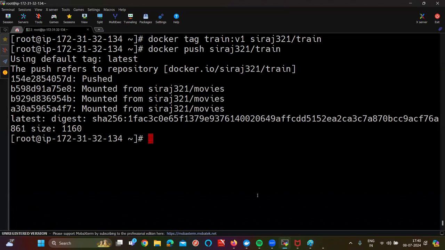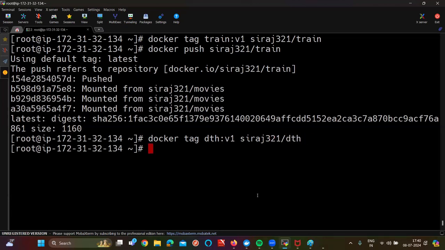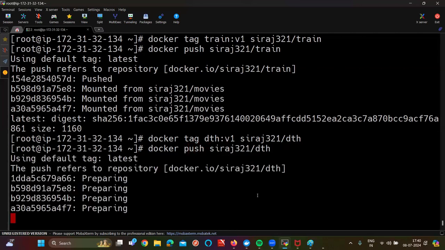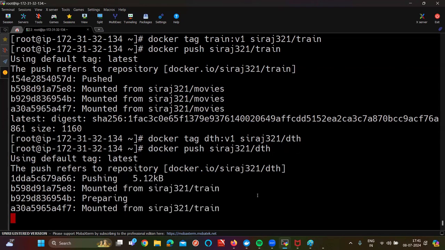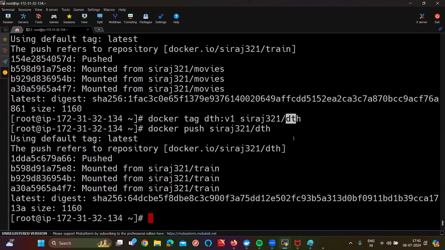Now again, push the rest of the images. First of all, docker tag DTH to the Siraj repository, like username and repo, and then directly I'm going to use push. This time, have I created the repository called DTH? No, but Docker Hub will create it automatically. That means even if you don't create the repository, whatever repo name you give here will be created automatically by Docker Hub itself.